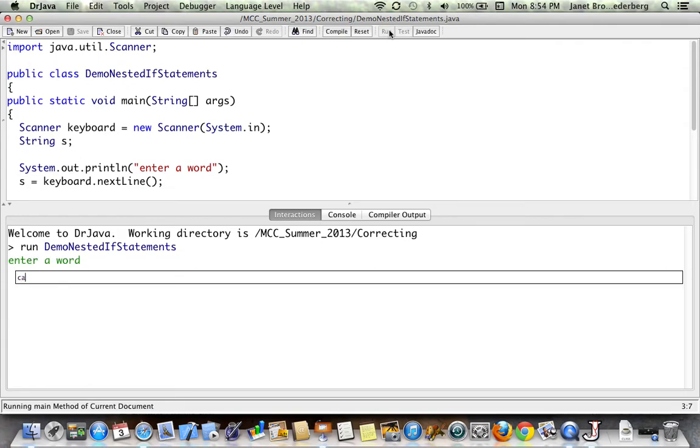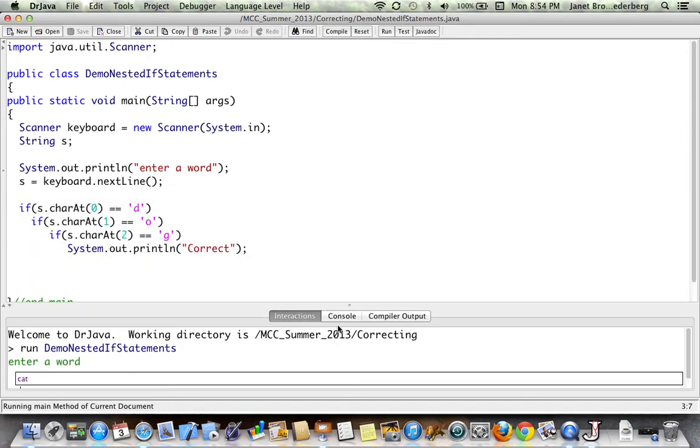Have the user enter cat, and we have nothing printed out because we only print out correct if each one of these is indeed evaluated to true. I only ask these subsequent questions if the prior one evaluates to true.